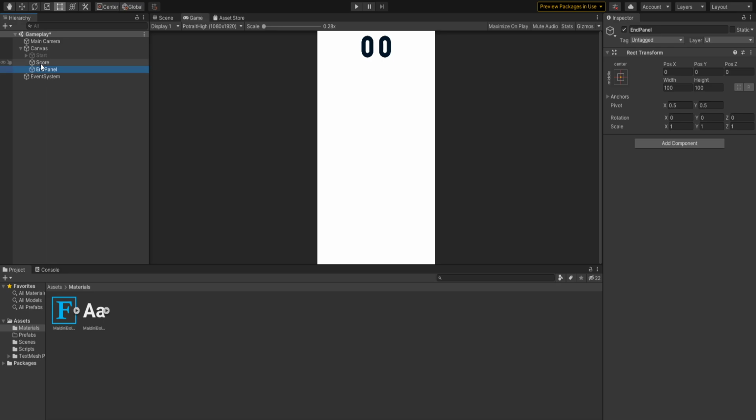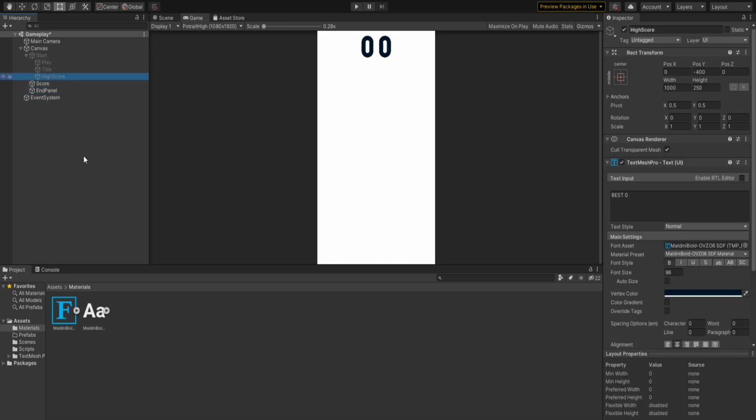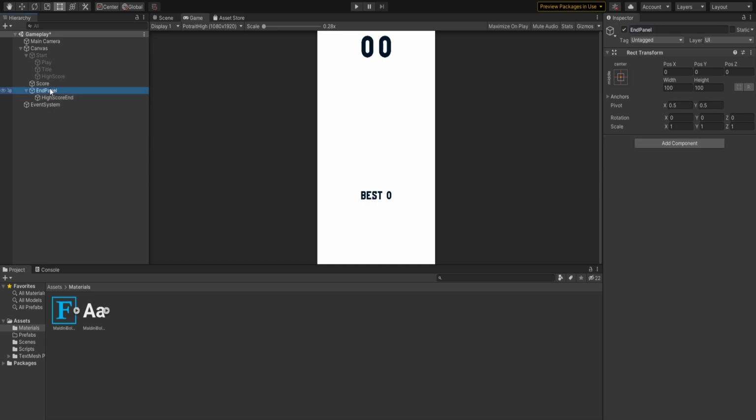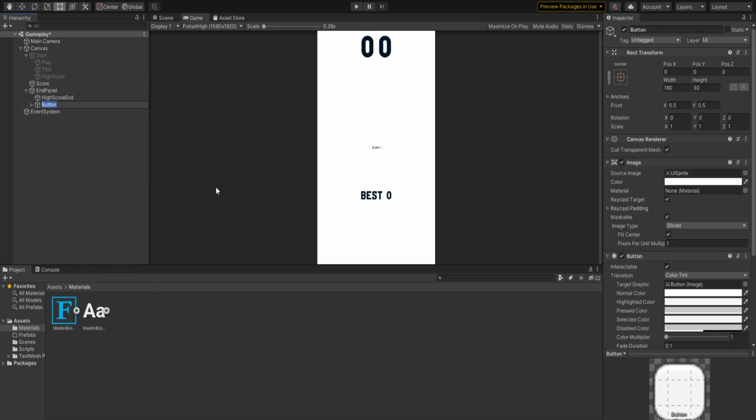Inside this end panel, let's just duplicate it and we'll parent it to the end panel. Instead of high score 1, we'll call it high score end. It's positioned toward the center, so it won't matter much. Now let's add the two buttons. For the buttons, let's create a UI TextMesh Pro button.